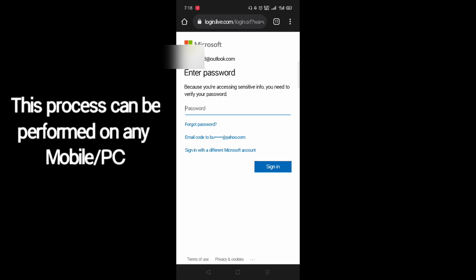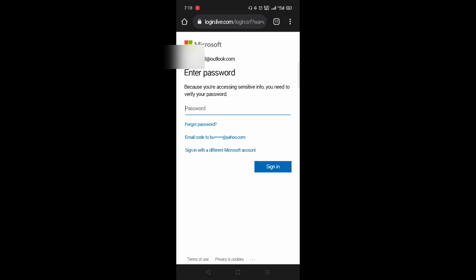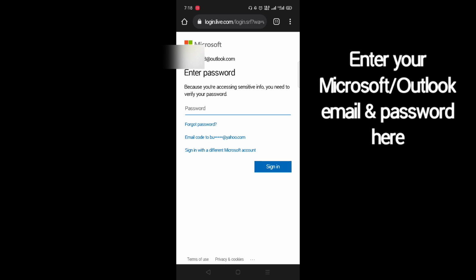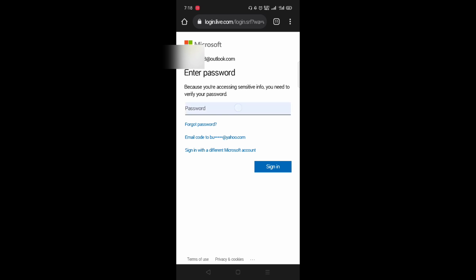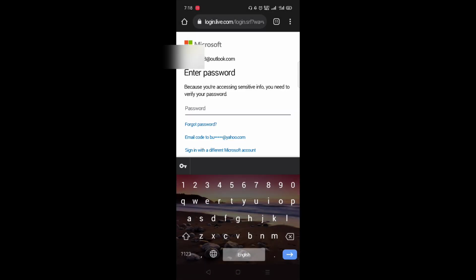Here you need to enter the email, your Microsoft email that you have on your laptop. After that, put in the password. So let's put in the password. After that, click next.